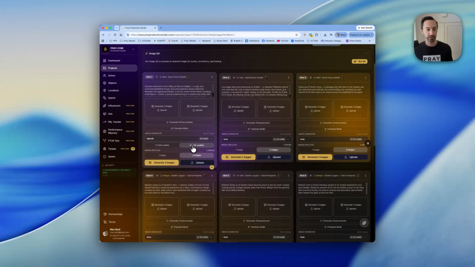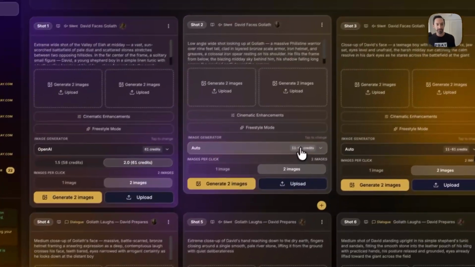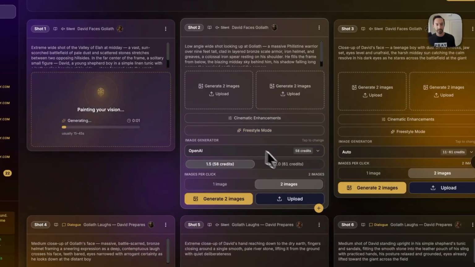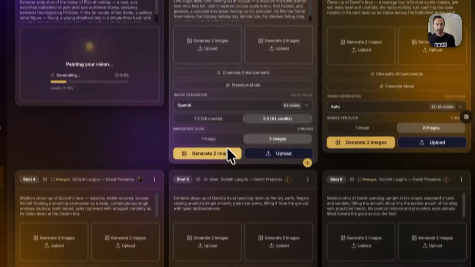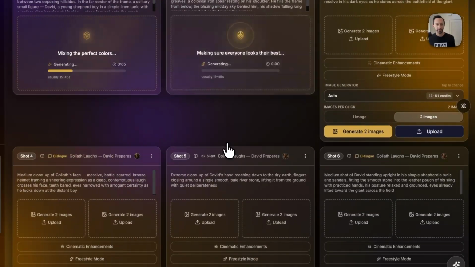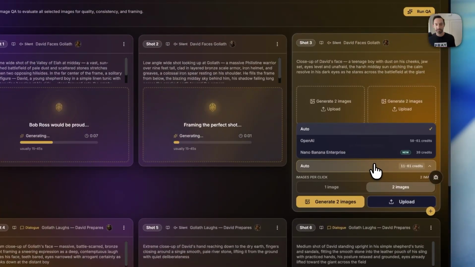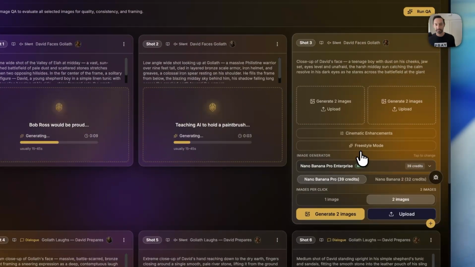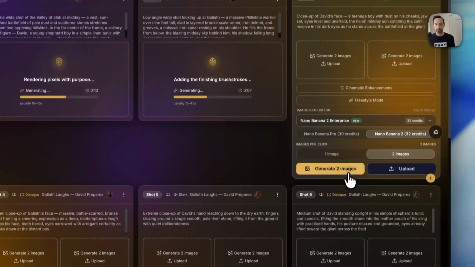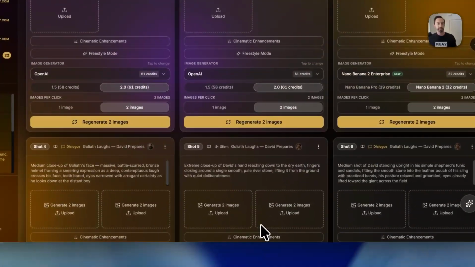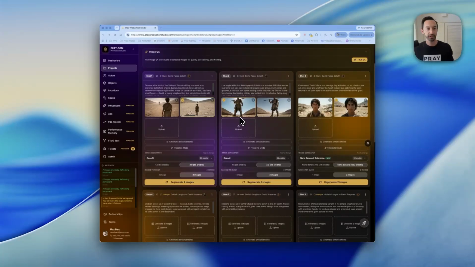So I'm going to do OpenAI 2.0, generate that one. I'm also going to use OpenAI 2.0 on shot number 2 as well. And I will use, just to show you a little bit of a difference, Nano Banana 2 for shot number 3. Okay, so as you can see, we've got our shots generated and they look pretty good.